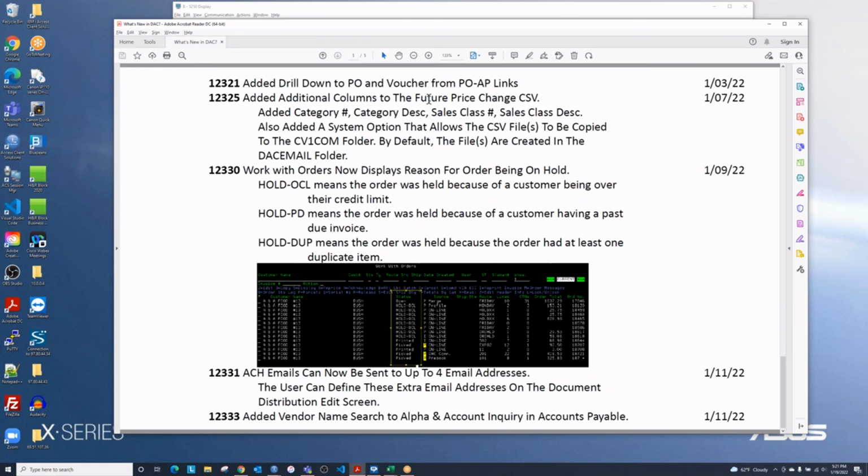Additional columns were added to the future price change CSV file, and that happened the 7th of this month, so very new. The request was to put category number, category description, sales class number, and sales class description into the actual CSV file for a retailer that wants to sort the data down. They may not understand category number, but category description and sales class description probably make a lot of sense to them, and help them make sense of where those items fit in the product mix they have at their retail store.